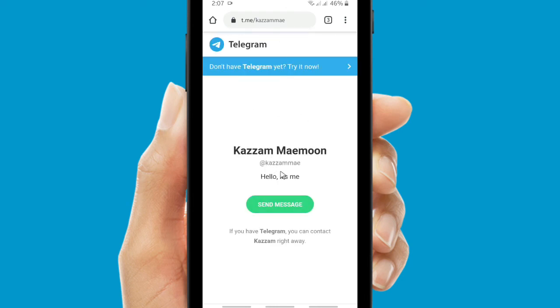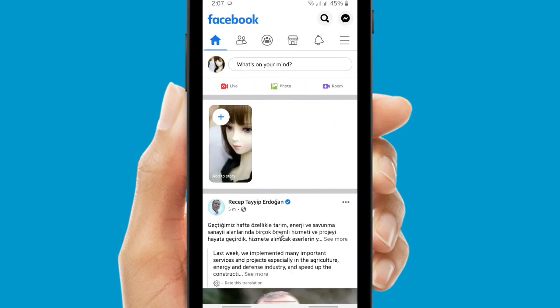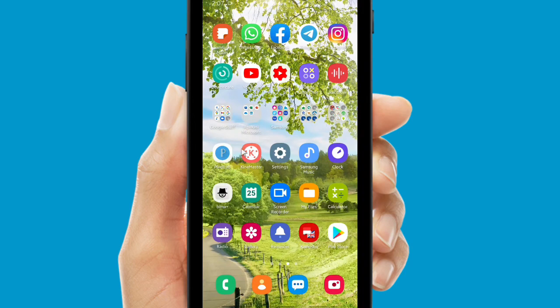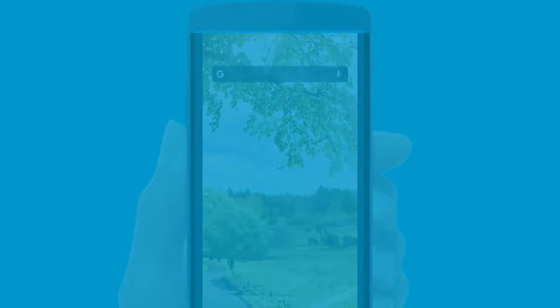Okay, this is you. So when people try to click on it, they will see this. They can send you a message on Telegram. If you have Telegram, you can contact Kazam right away. Okay, that's how to put your Telegram link on your Facebook. So your Facebook friends will be able to contact your Telegram as well easily without your number.